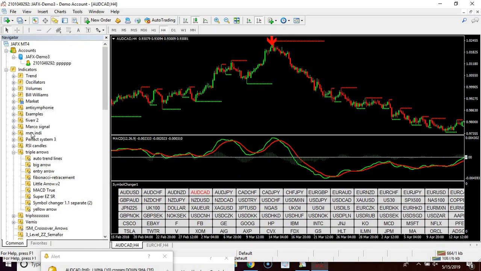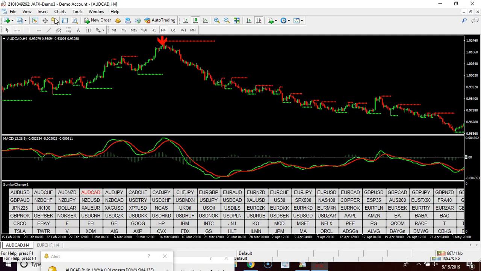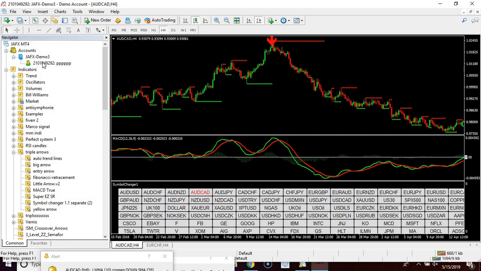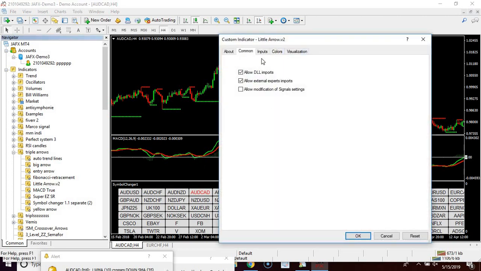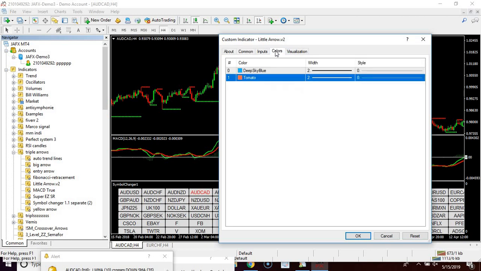I don't add them both at the same time. So what I did was I went back into your navigator folder, see this little envelope, and I went back in here, and now we're going to add something different. We're going to add our little arrow. We're going to make sure to go to common. Both boxes are checked. We're going to go to colors.